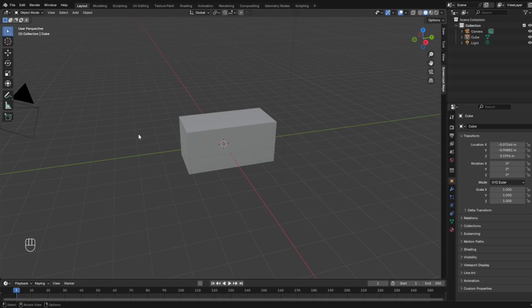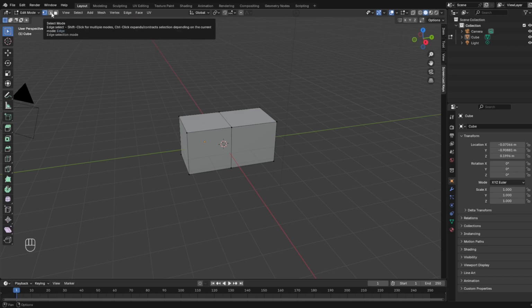So if you would like to do it, first we need to change the mode. I will change it now from object mode to edit mode. Then we need to select this option, edge selection mode. It will let us select edges on your object. So for example, we would like to slide these edges.